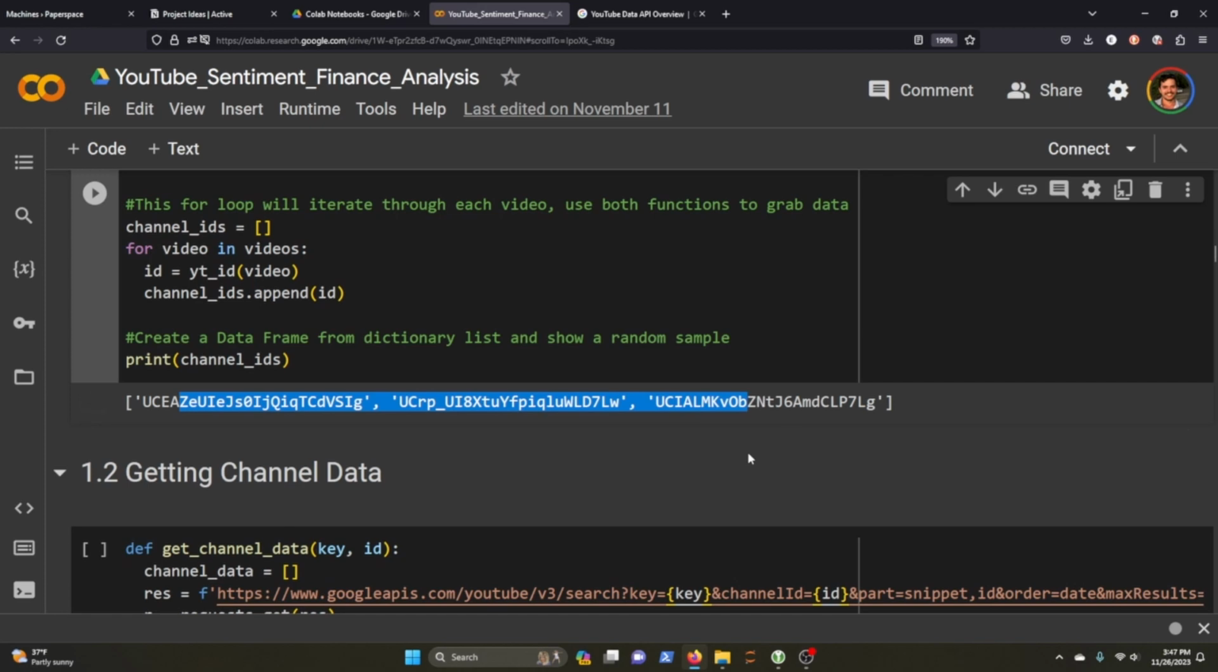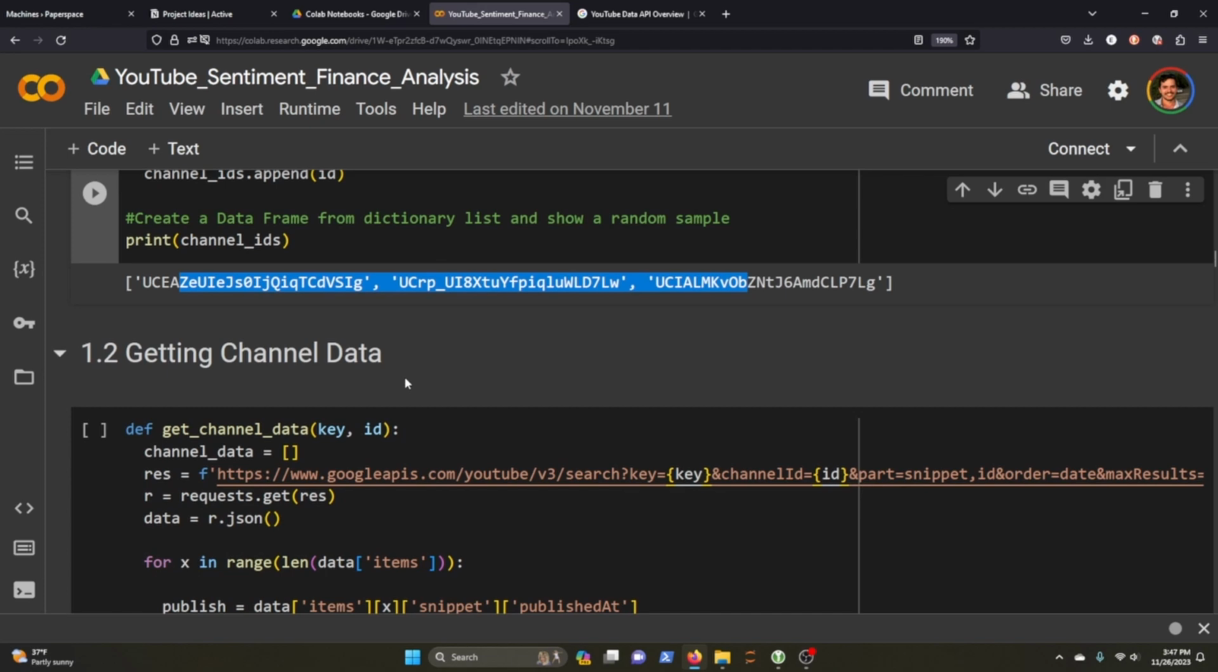So you do need PyTube to get that channel ID because otherwise you'd have to do a couple of different API calls. And the reason it's just easier to do it this way is because when you go get the channel data that you're looking for, you need the channel ID to call that specific channel, right?